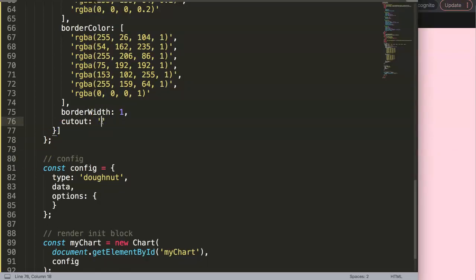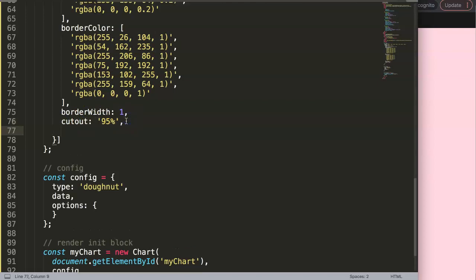So we say this here, and then we say 95%. Make sure you do it in a string. This is a new way how Chart.js 3 does it compared to Chart.js 2. Very important.